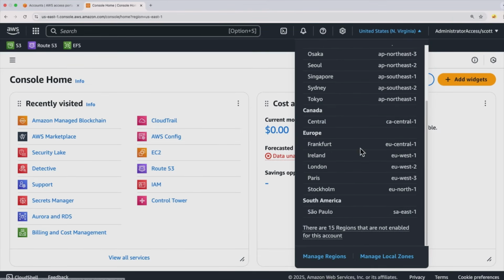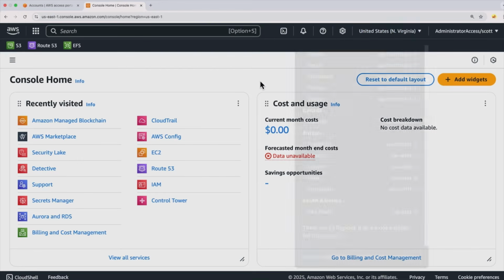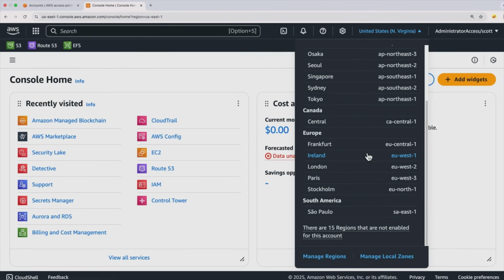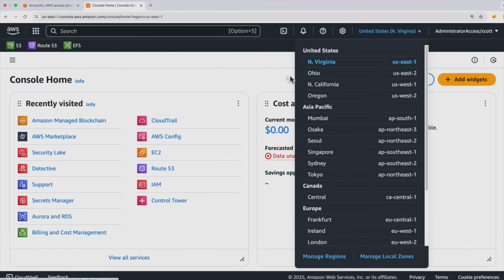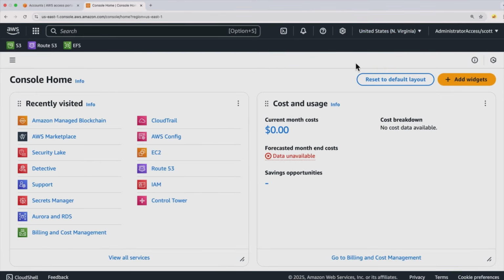Now, one of the things you'll notice here is that we have a message down here that says there are 15 regions that are not enabled for this account. Well, AWS doesn't enable all the regions for every account just because it would clutter up this list a lot. Plus, there's some regions that you need special permission to be able to enable. So they just don't do that by default.